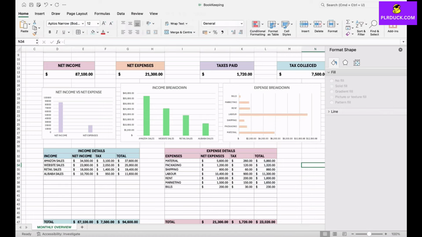Here you can see where our biggest expenses are. Labor is the biggest expense, where we spend the most. Then comes our material. Then we have marketing, rent and packaging. Like this, we can easily see the expense breakdown with the help of this simple graph.